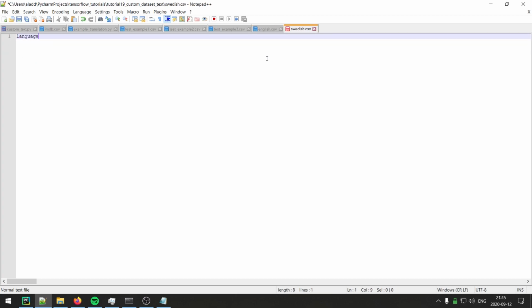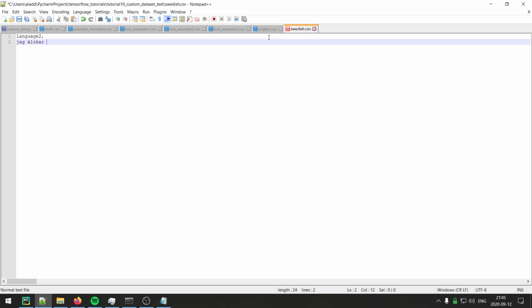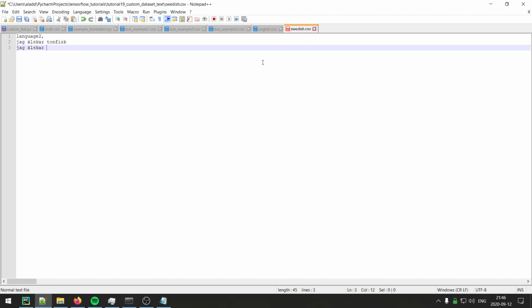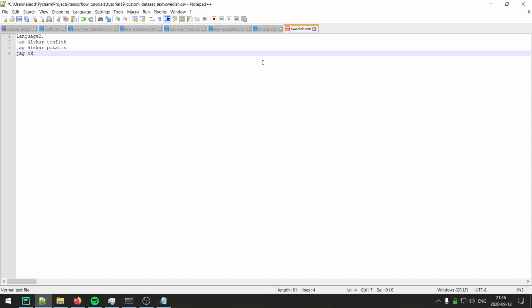Then we can do language 2 in Swedish. You probably wouldn't be able to understand this. Jag älskar, what did we write? Tuna, tonfisk. Jag älskar potatis. Jag älskar bacon. So now we have those 3, right? We have just 3 examples in this case.